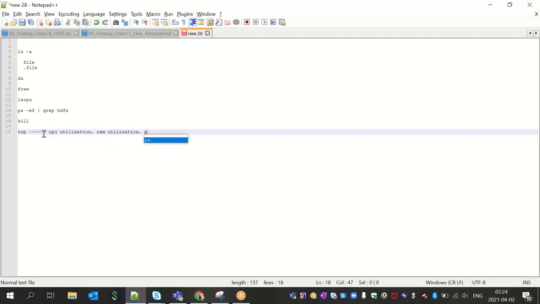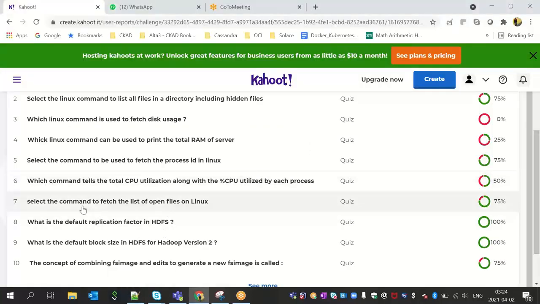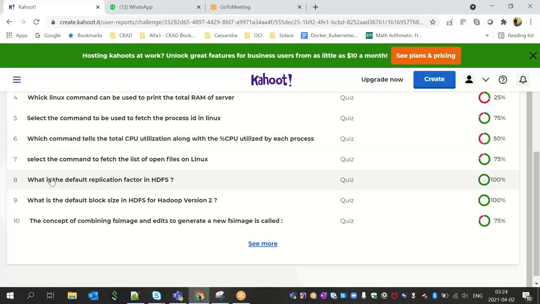and the process IDs which are using the most resources. So it's like a task monitor command. If you want to check CPUs, RAM, or process IDs, you can use this command, top. So that was the answer for this question.